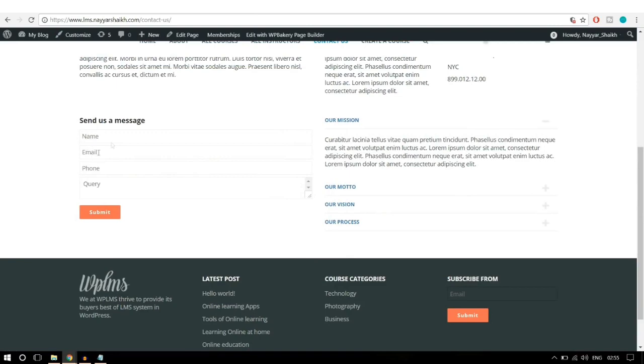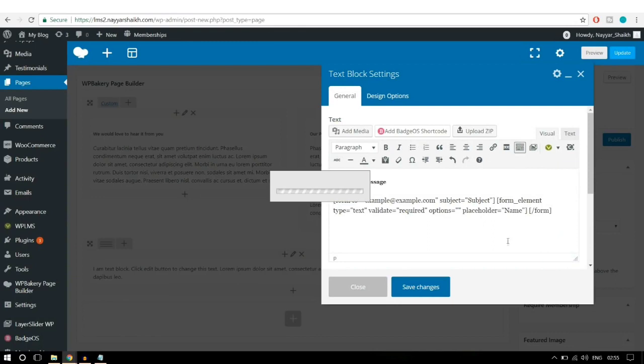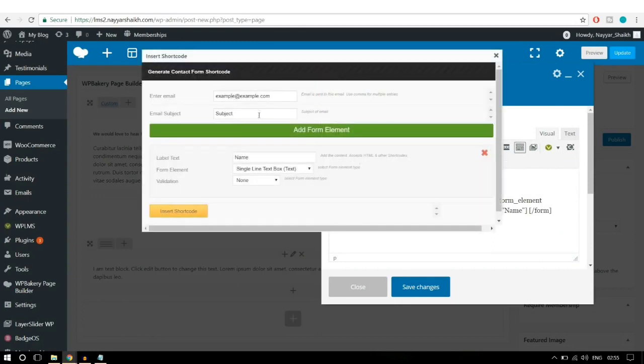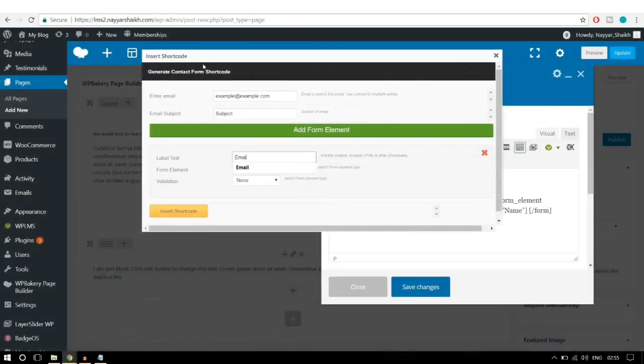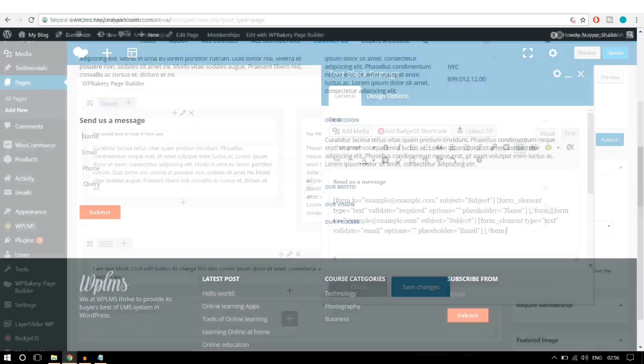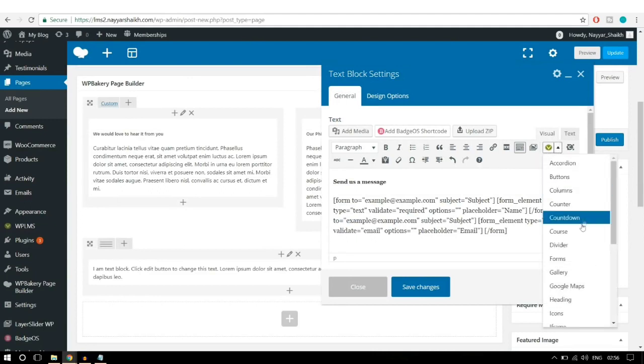Now after that we have a shortcode for email. So again click on add shortcode, select forms. You can again change the email address, subject. Now instead of name we want this to say email. So let's type in email. Fine. Single text box, or what do you want? So we want single line text box, and validation we will select email, click on insert shortcode. After that we have phone, so we'll add another shortcode.